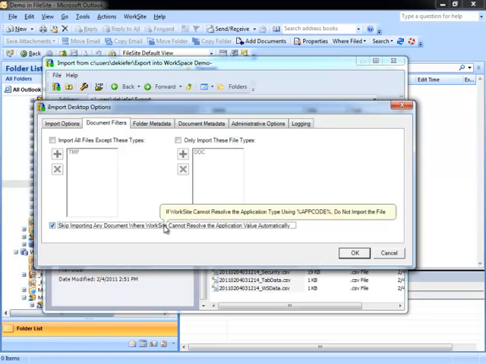Note that Worksite has the ability to dynamically determine what the appropriate application code to assign to any individual document as part of the import process. If there are unusual documents or files within the import structures where Worksite cannot automatically resolve the application value, an additional option is presented to allow iImport to skip those files as part of the import process.